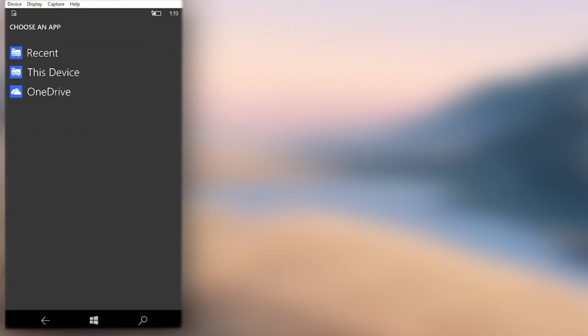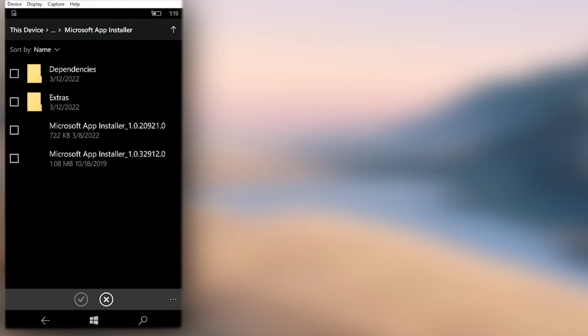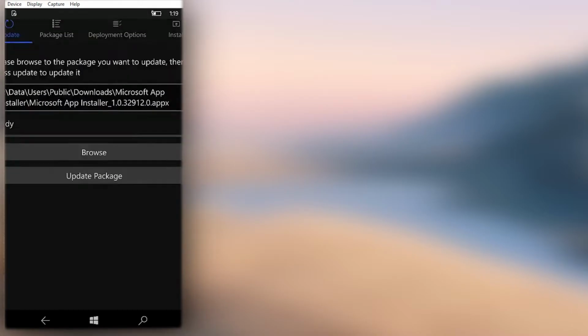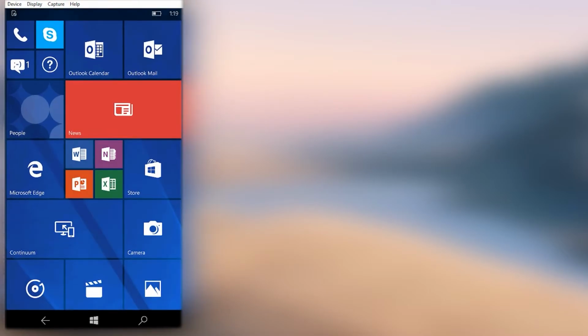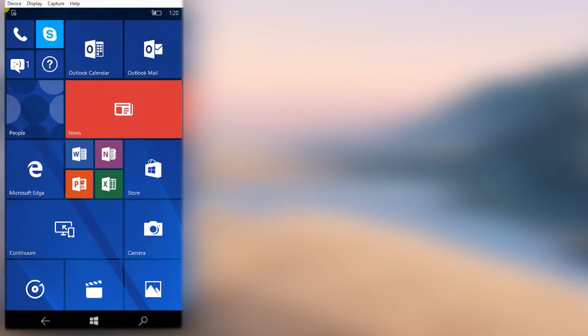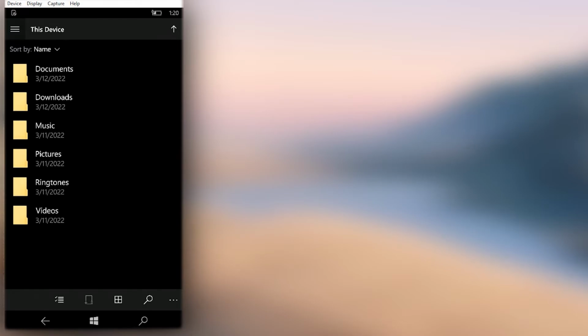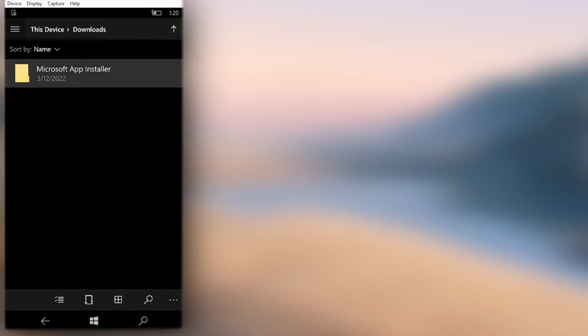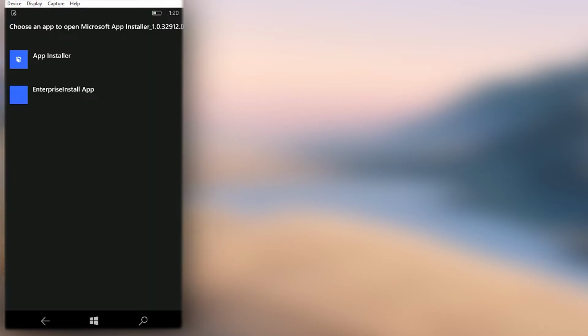Then click Browse and choose the new version and select Update Package. When it's completed, restart your phone. Once booted, go back to File Explorer and you will notice the new Appx package icon by the App Installer. Open any package and you will now have it opened with the latest version of the App Installer.